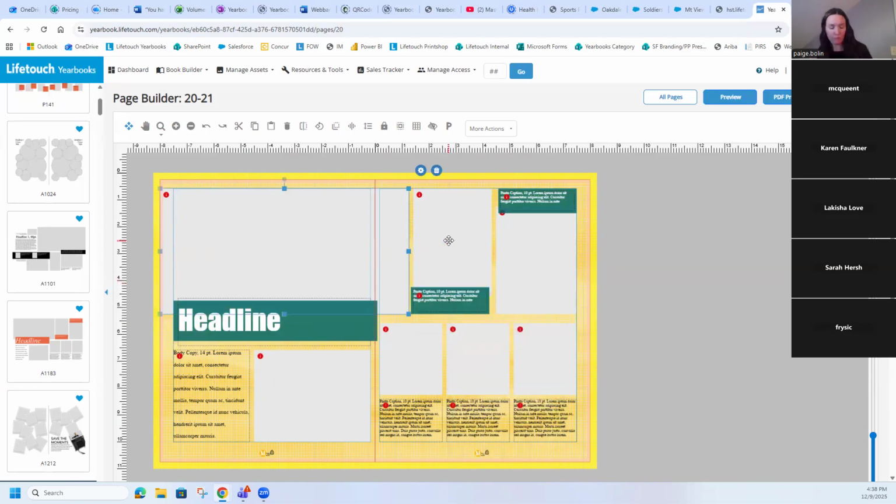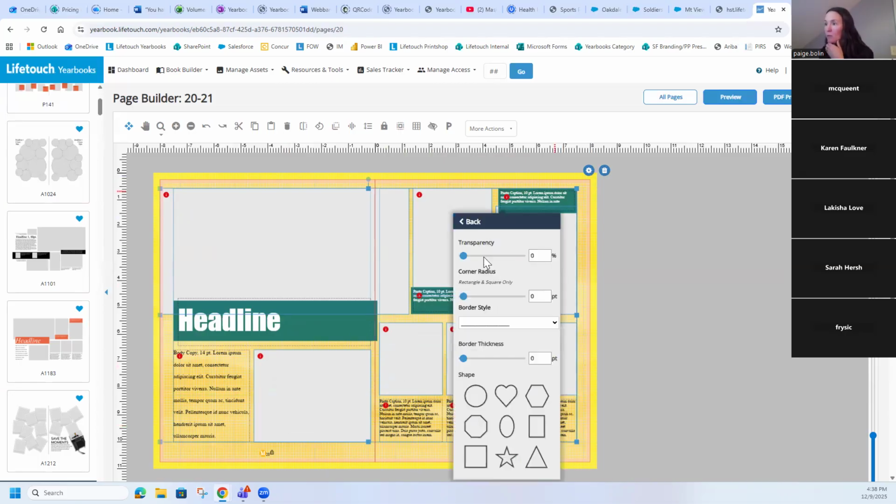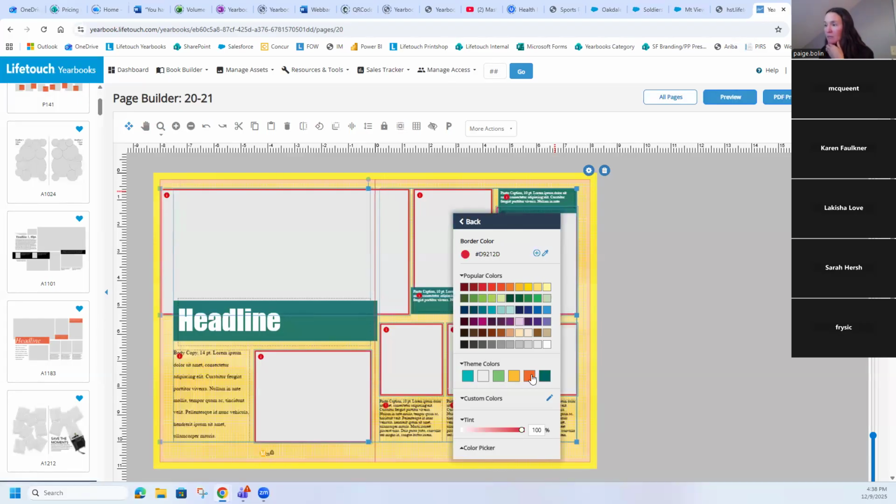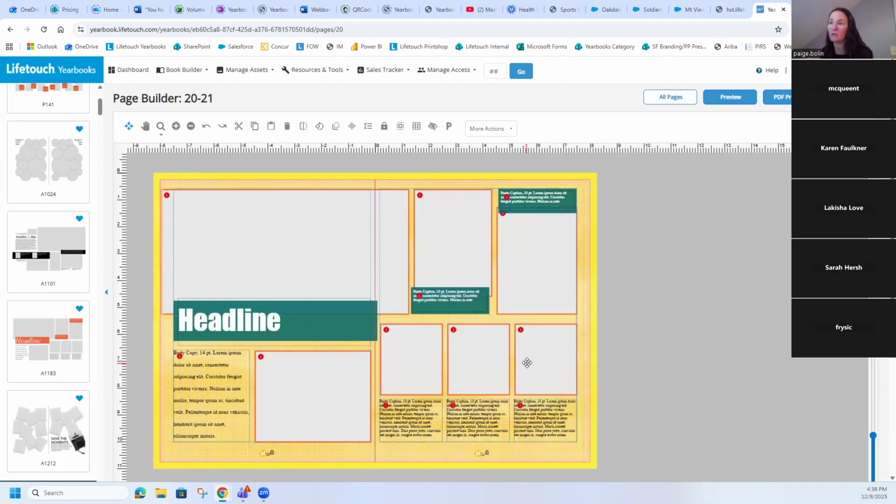Same with borders. So say I'm holding my shift key down, I'm going to select all of my image boxes on the page, go to my tools, go to border and shape options. I'm going to make sure a style is selected, do my thickness, and then I'm going to come in here to my border color and pick a fun color that I want. And I'm going to click off and all of those have been changed. So that's how you can just use fewer clicks on your pages.